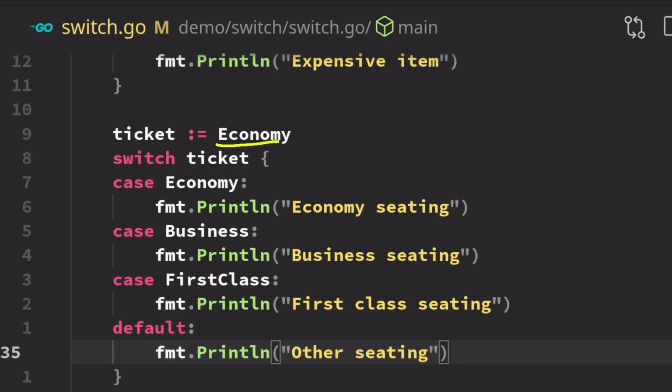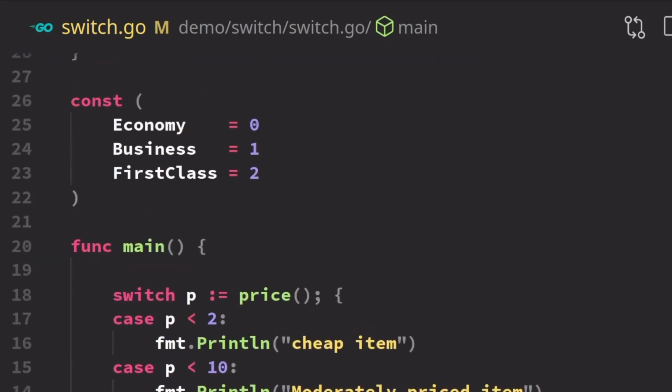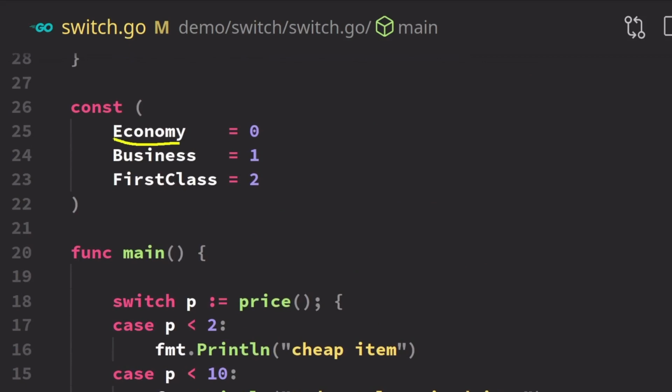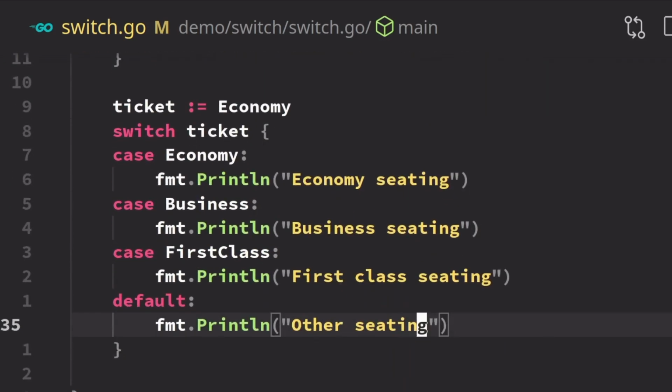We're using the word economy here because that's defined as a constant here. So like I said, it's just like a variable. So we have economy, business, and first class, 0, 1, and 2. So we're just working with integers. So when we switch on the ticket, if the ticket is economy, we'll get economy seating. If it's business, business seating, first class seating. Anything else, then we're going to get other seating.